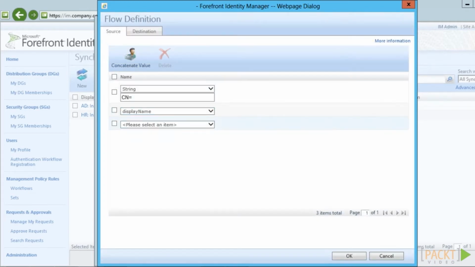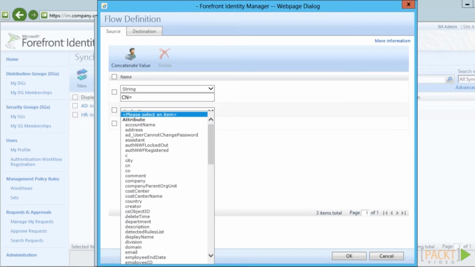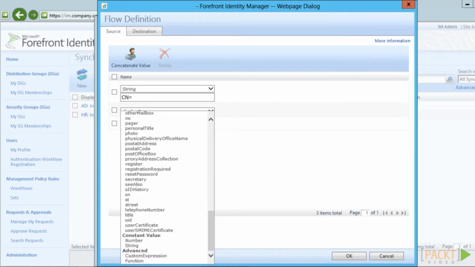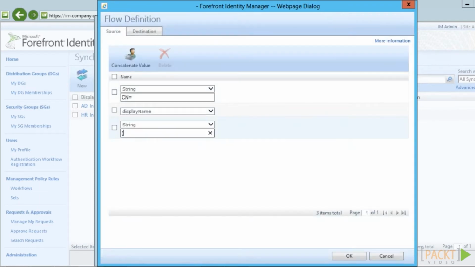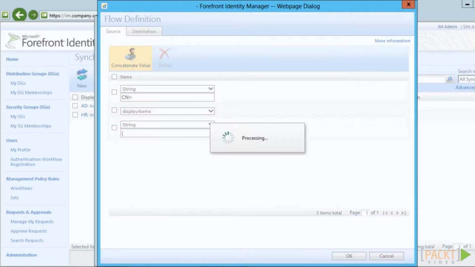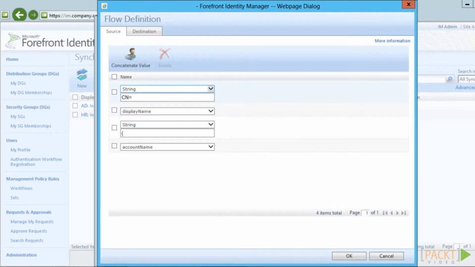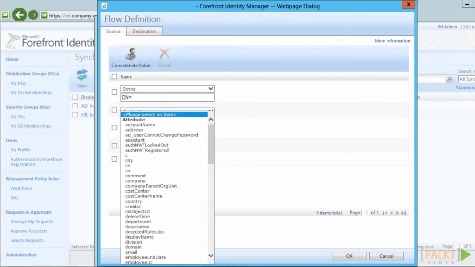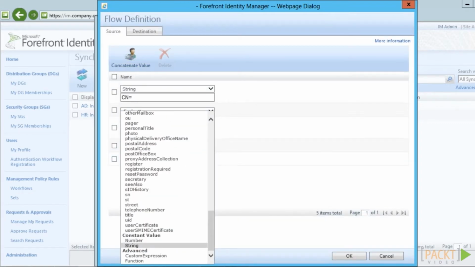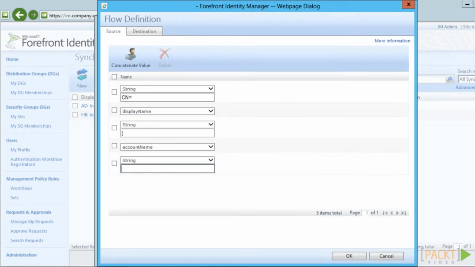We can use the function builder in FIM to concatenate the values that need to be concatenated to build up the complete DN. The OU path is in this case a static value, but in some cases it's a dynamic value using, for instance, department as a parameter.